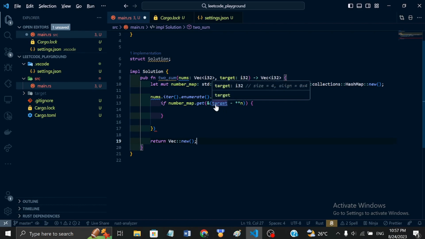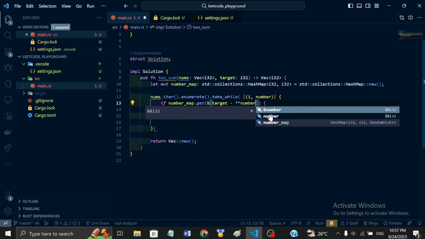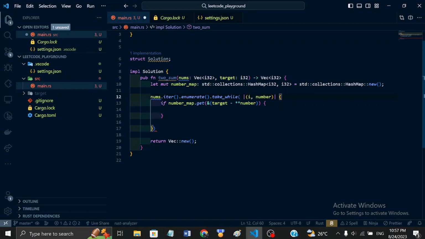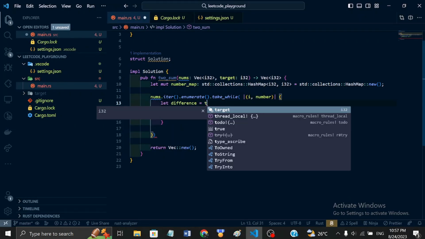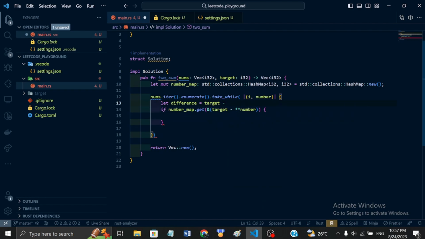Now we are going to get the difference, which is target minus the number inside. So let me just write number to make this more intuitive. Number. So target minus number. It will check if the hash map has the difference. Let difference equal target minus number.